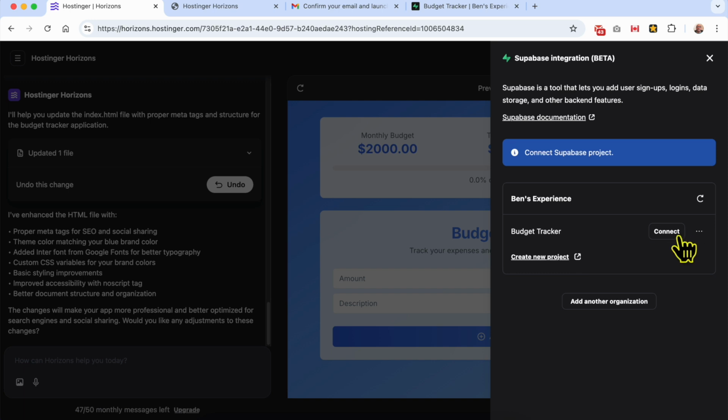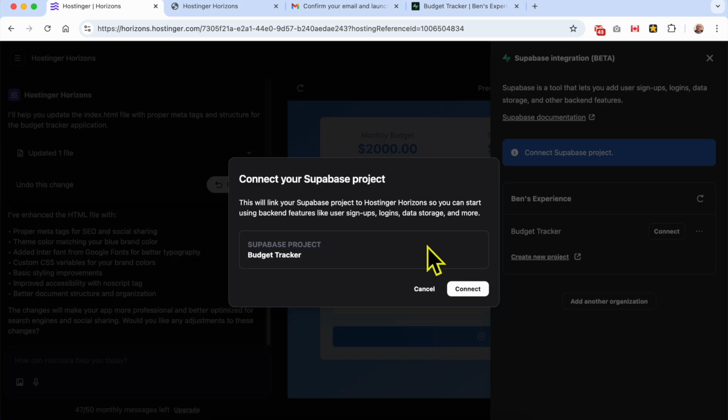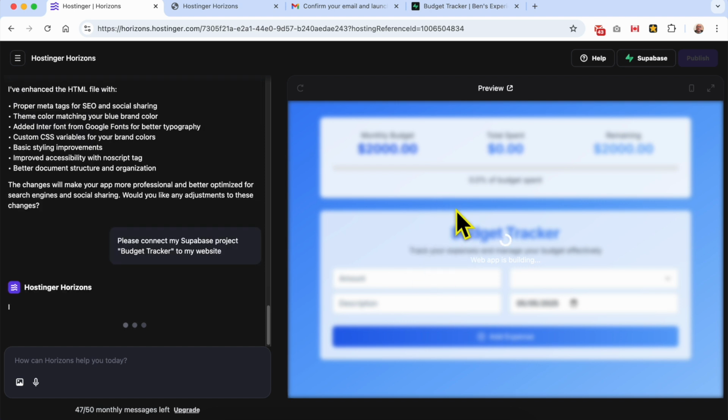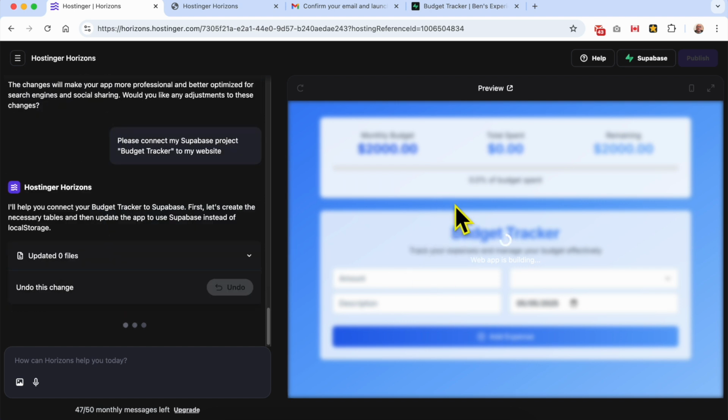This will link your Supabase project to Hostinger so you can start using backend features like user signups, logins. Yes, I need to connect this app on Hostinger Horizons with my project in Supabase. Please connect my Supabase.